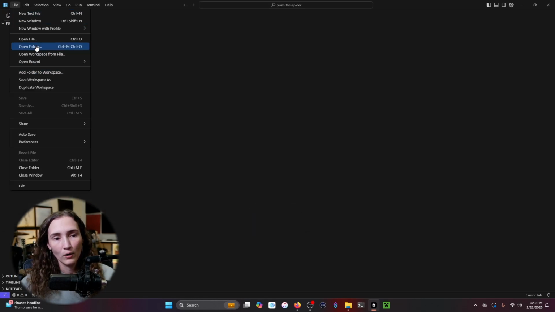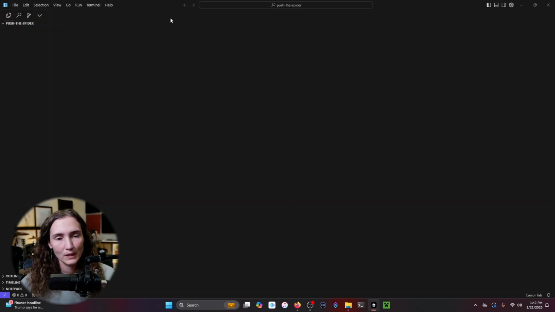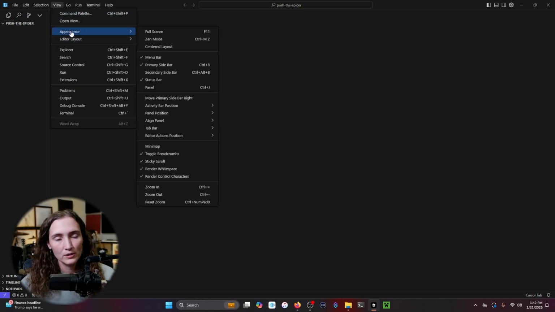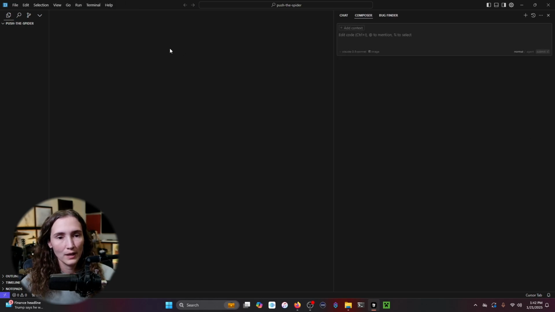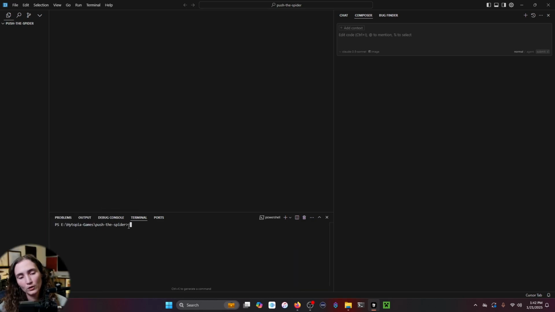Or you can go to file, open folder to get to it. And then I'm also going to show the sidebar by going appearance, secondary sidebar, turning that on. And then I'm going to open the terminal that's right inside of Cursor. So you can go to the top and go to terminal, new terminal, and this will open up a terminal that's already located inside the folder that you want to work in.